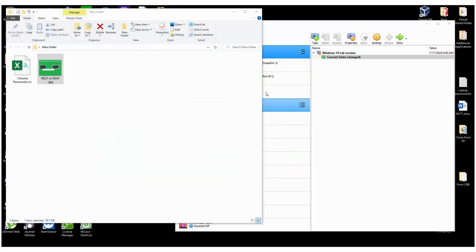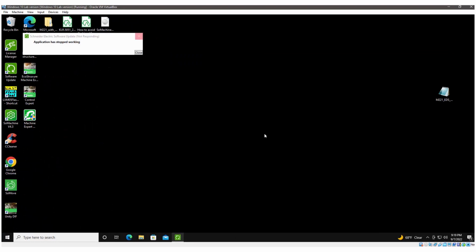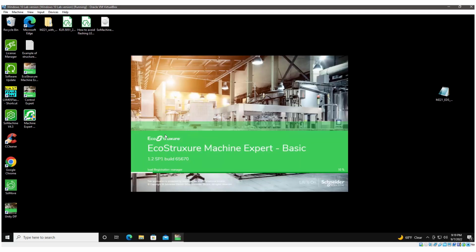In this video, we're going to show you how to set up the Ethernet communication between an M221 PLC and an M241 PLC. Let's begin by taking a look at the programming software for the M221, Machine Expert Basic. So Machine Basic can also be used to configure it, just depending on which version of software you're working with.